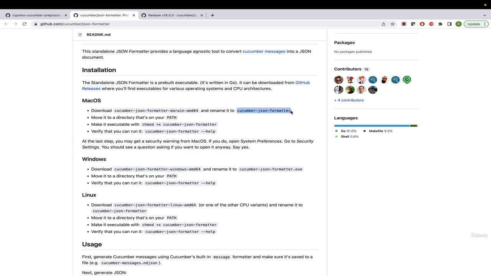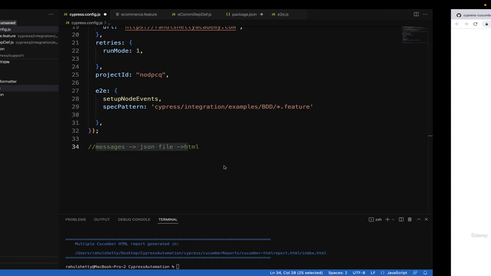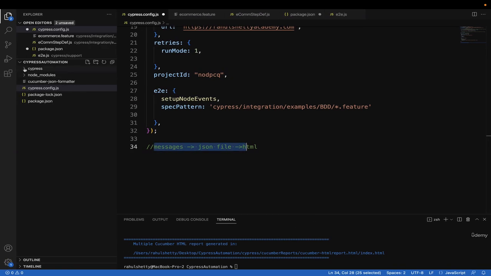First of all, rename the file you downloaded. If it's in Windows, rename it like this with .exe and paste it in your project directory. See, here I placed cucumber-json-formatter. Okay, download, change the file name and copy it to your project, the main directory of Cypress automation, in this level. Okay, so once you have that downloaded, that's it.